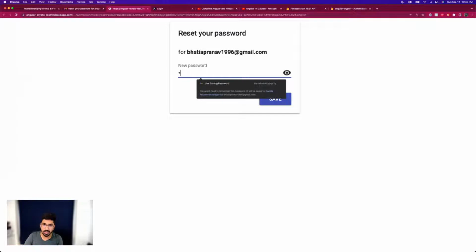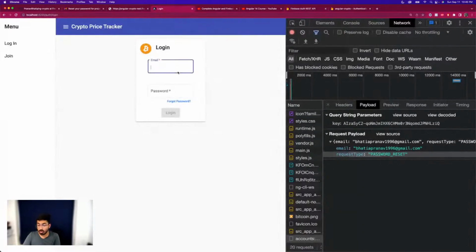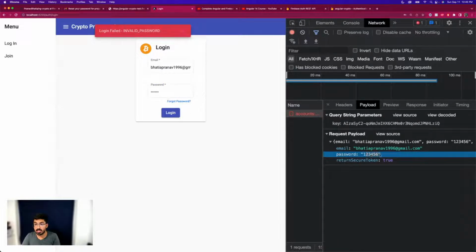So over here, I'll enter the password. Again, super secure 000000. If I save, it says password has changed. So now if I go back and try to do the login, I can write Bhatia Pranav1996@gmail.com. And if I enter my old password, it should fail, right? I entered 123456.